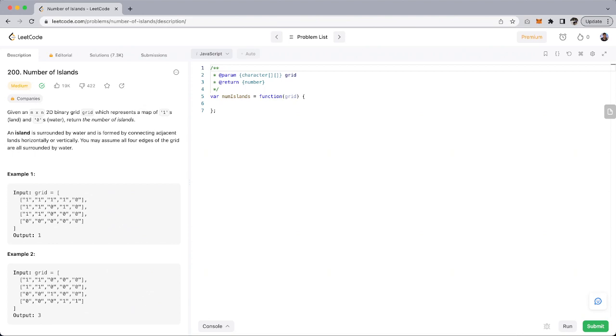In this video, we will be solving LeetCode number 200, Number of Islands. You are given a grid of ones and zeros, and we want to form and return the number of islands. An island is just a connected subgrid of ones, and zeros are water.